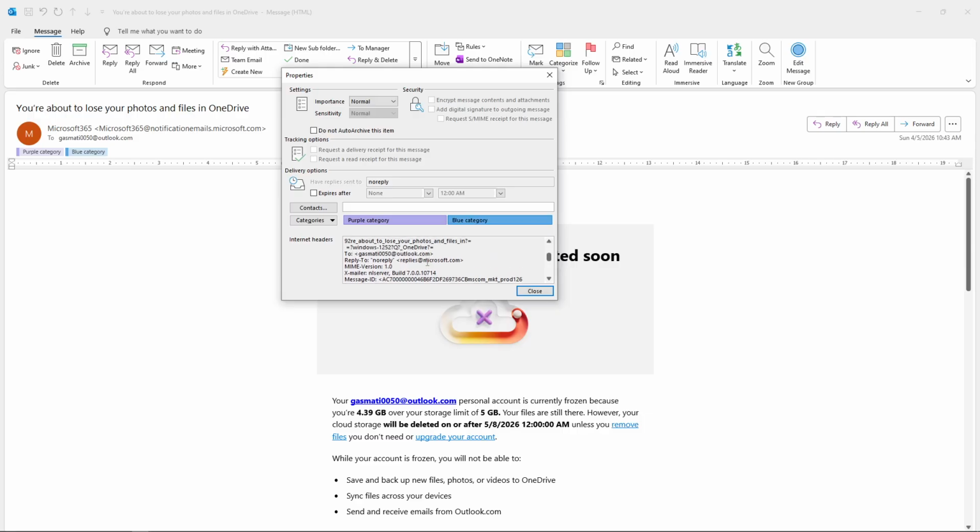If the email address in the headers doesn't match what's shown as the sender, or if it looks suspicious with unusual characters or domain names, then you've likely identified a phishing attempt. Scammers often disguise their real email addresses to make messages appear legitimate, but the internet headers will always reveal the true source. And that's it.